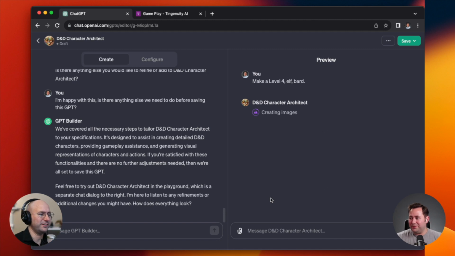It already started with the image. Yeah, which is what I like. I like it to make the image at the beginning. It's going to create our character in image format and then give us the details. This is so slick, actually. This will be fun to see what it does.